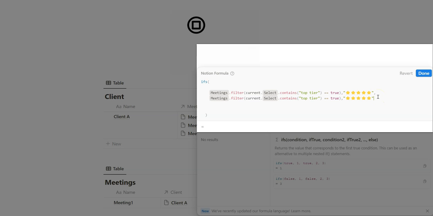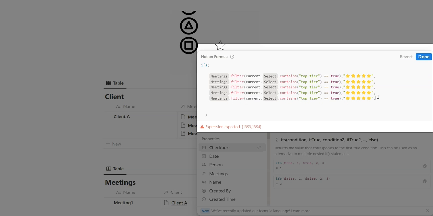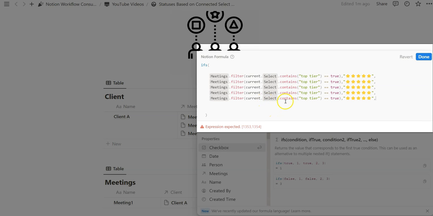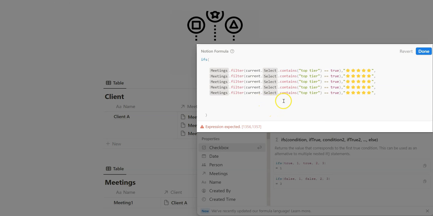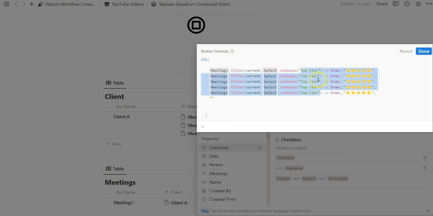Remember, I copied it. I'm going to paste it again, comma, shift enter, paste it, comma, shift enter, paste, comma, shift enter, paste. And then the last thing we want to also output, if it's none of these, is shift enter and empty quotation. Notice how the error disappears. And now we have our 5 different filtered statuses that we might want to edit.